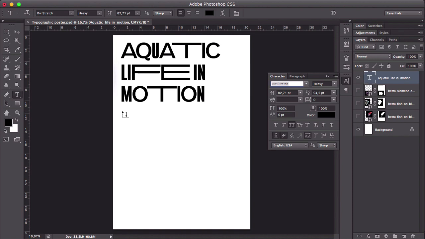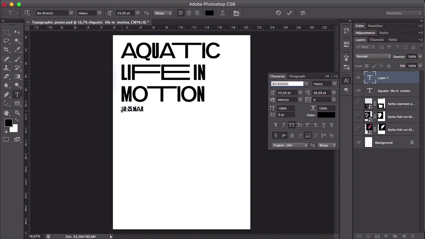We have already created a level 1 typography that will be our headline, and this should be the most visible element on the page. The level 2 typography will help organize the poster into a different section, and it shouldn't stand out as much as the level 1, but it should guide the viewers somewhere. For instance, we can add a date here. Let's type 18th to 25th of March.